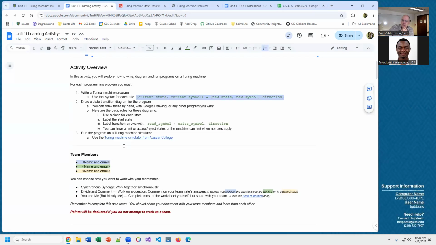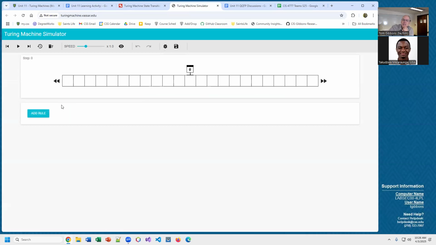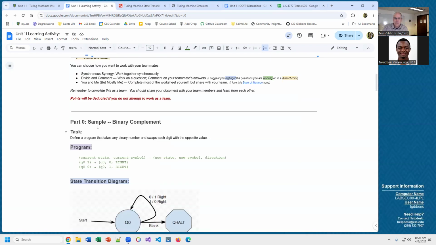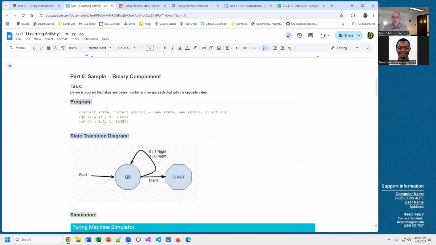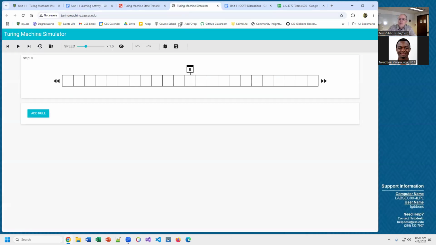So you have to draw state transition diagrams here. And then we're going to use this Turing machine simulator from Vassar. So let's just look at it. This Q0 is the initial state. Again, we're going to go through a binary number and swap all the bits of it. So in the Turing machine simulator, I'm just going to type in a binary number. It doesn't really matter what it is. Then it should go through and flip all the bits. So if it's 0, we'll flip it to 1.